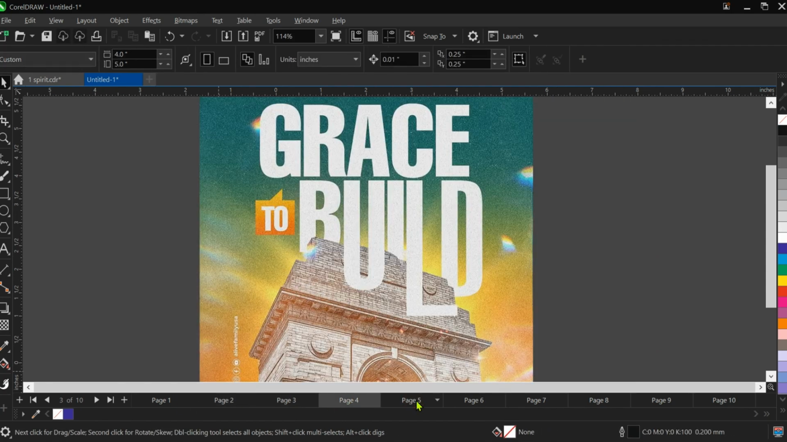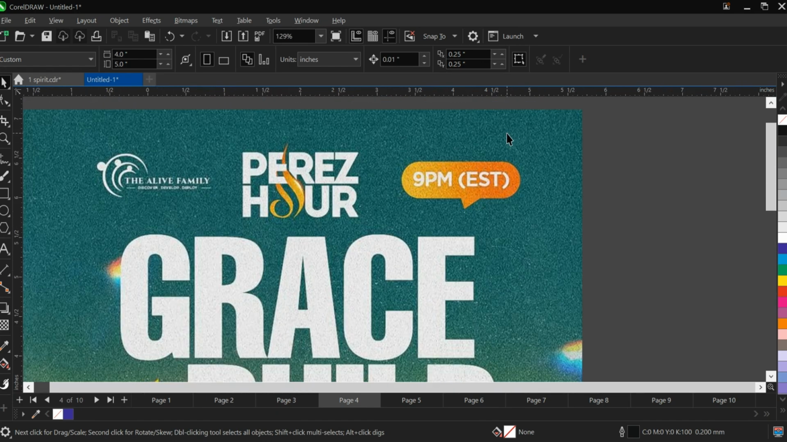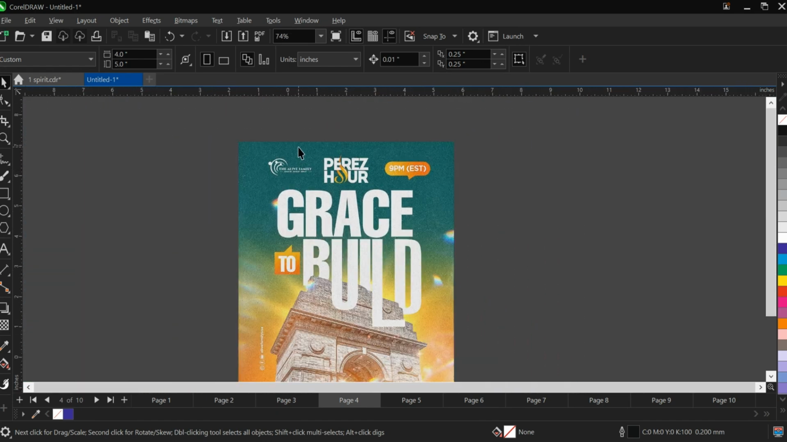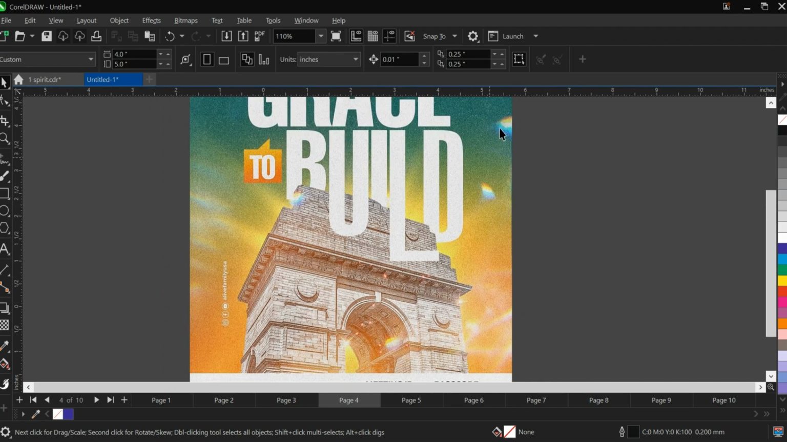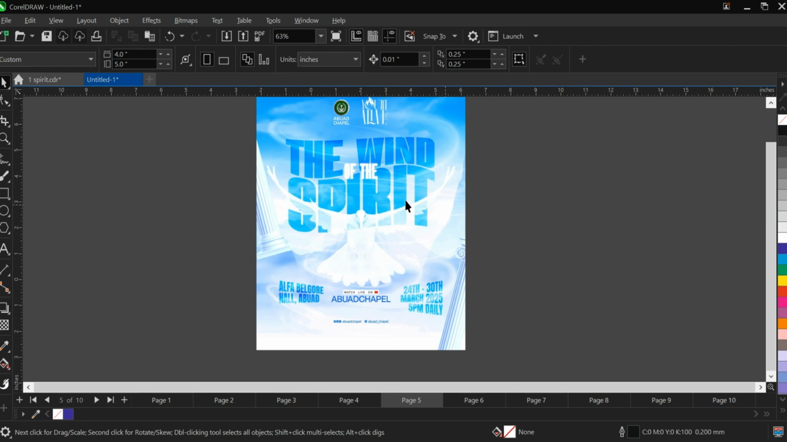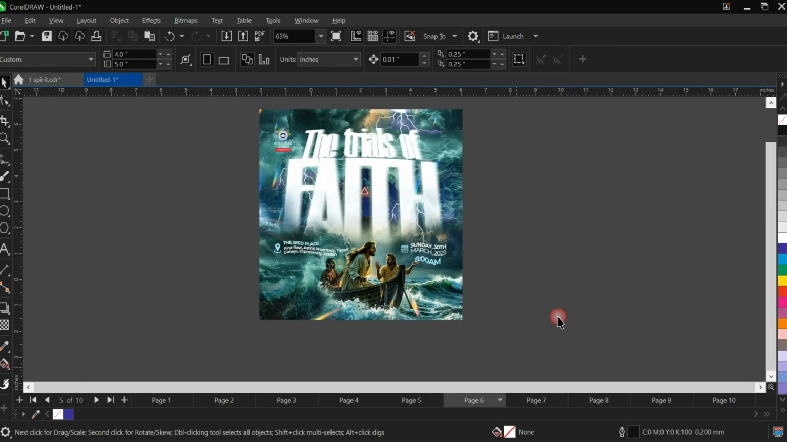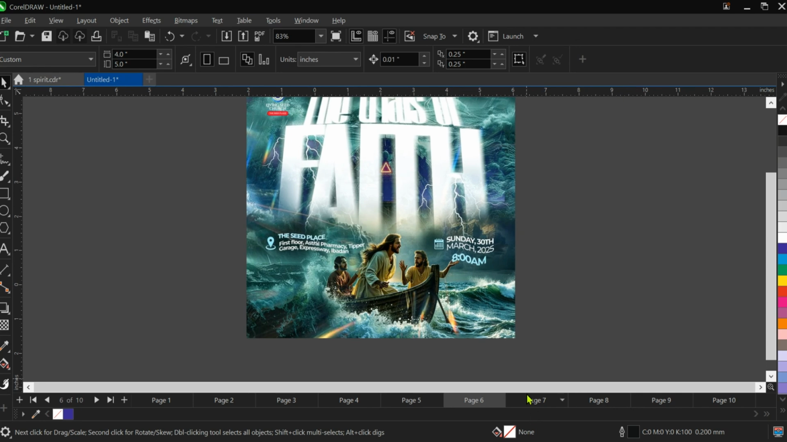Like if you look at this flyer, you see this rough surface. Many persons will see it, but how do we achieve it? So I'll just guide us on how to. You see this rough, you see this light ray, then you see this type of light ray around this work. You see something like this. So what do we do about this?